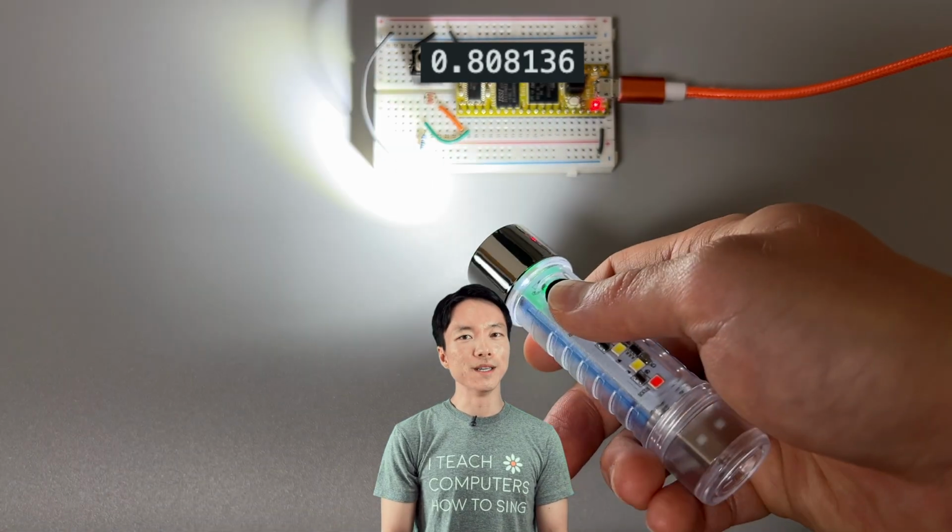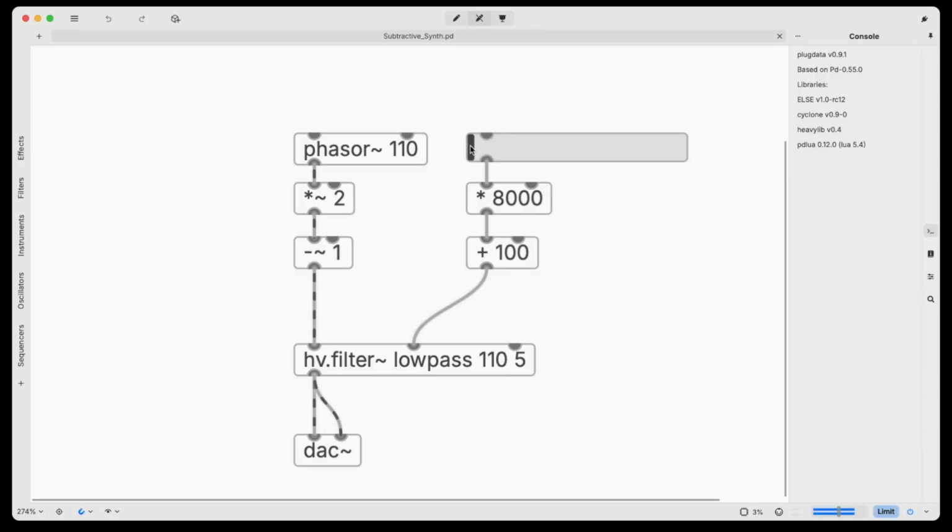Cool, now the fun begins. Here's a simple subtractive synth patch that includes a sawtooth oscillator and a low-pass filter. Here's what it sounds like in action.